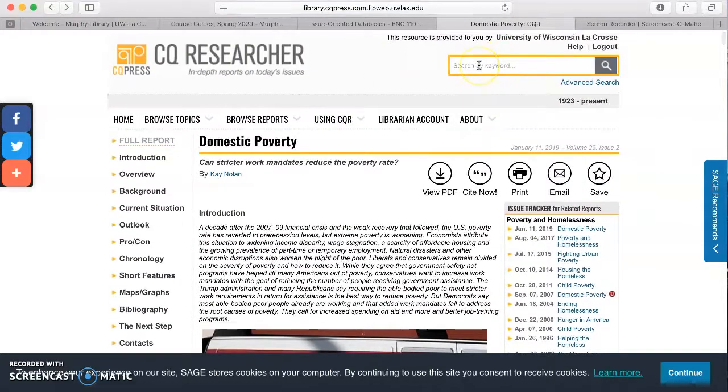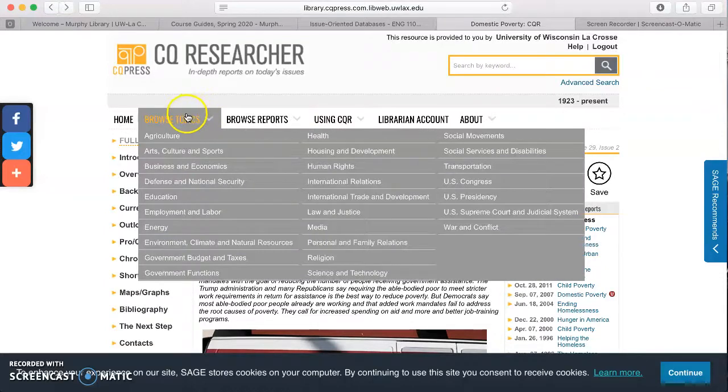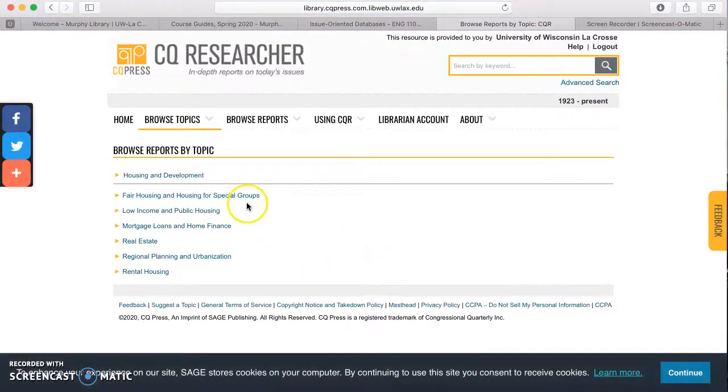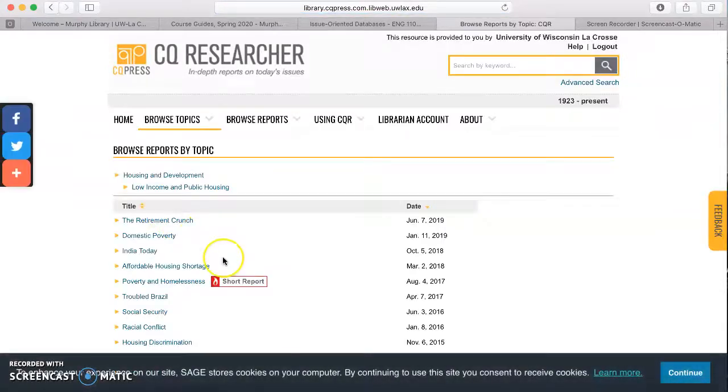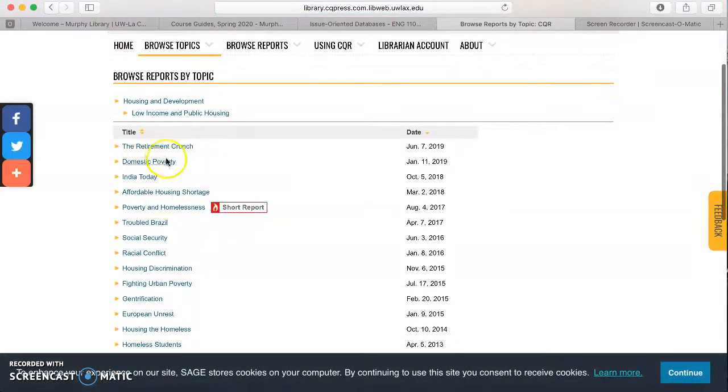Now, I got a report just by putting in homeless. Sometimes you don't always get a result when you use that keyword search. So you can also search in other ways. You would browse the topic. Under browse topics, I'm going to guess it would be under housing and development. Then you can keep clicking on it. Let's see, I wonder what comes under this. That didn't necessarily get me what I thought I was looking for, but notice how when I click on it, it expands, and I still find domestic poverty and homelessness in the short report.